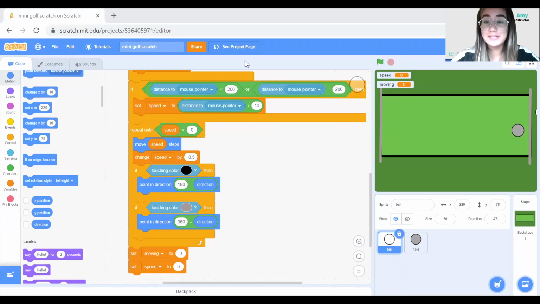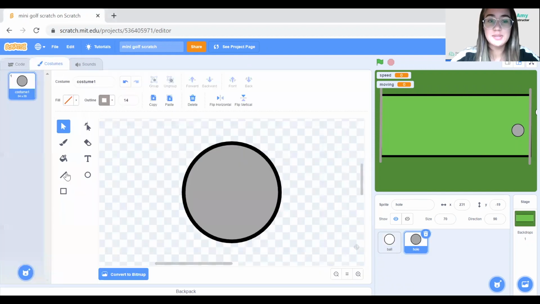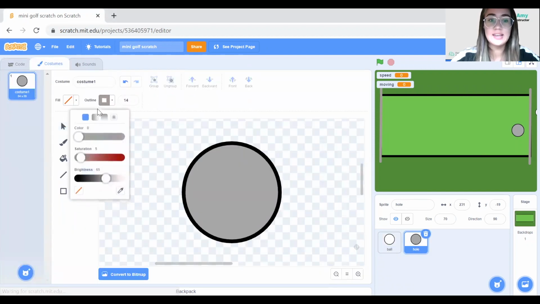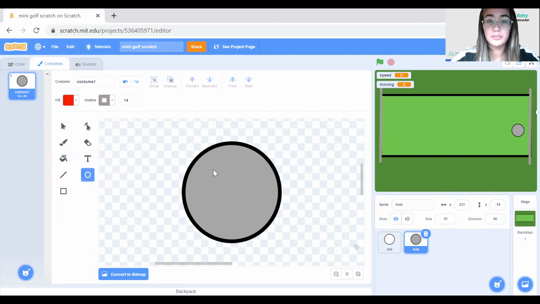So right now I have my Scratch project open. I'm going to go to the hole sprite, and then in costumes, I'm going to add another hole inside. So here I'm going to make the little hole red. Okay, I'll adjust it a little. So here we have it.